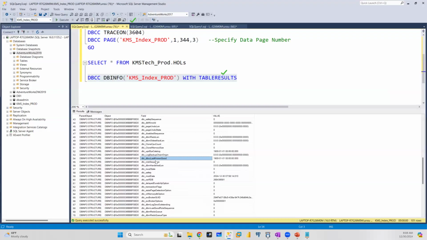Now I wanted to know when the last good run happened. How can I get this information? If I run DBCC DBINFO, then I can get when my last DBCC good run happened.